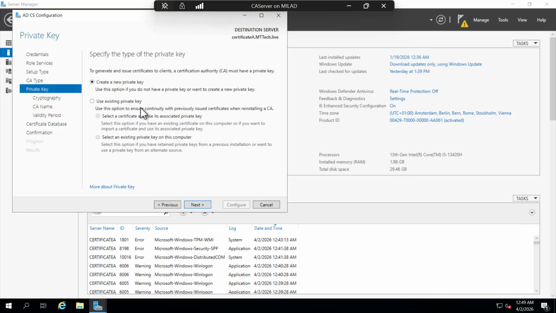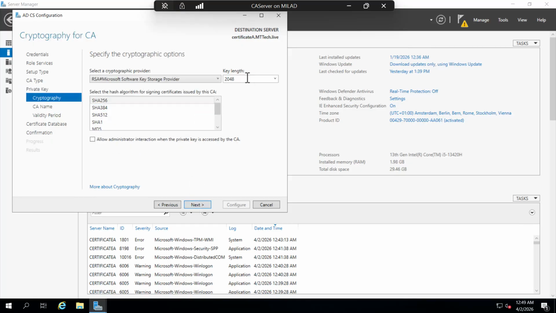Then create a new private key. From here, if you have an existing private key, you will choose the second option, but I don't have any existing private key, so I will choose the first option, create a new private key. Here I will choose the highest key length, 4096, and the hash algorithm will be SHA-256.